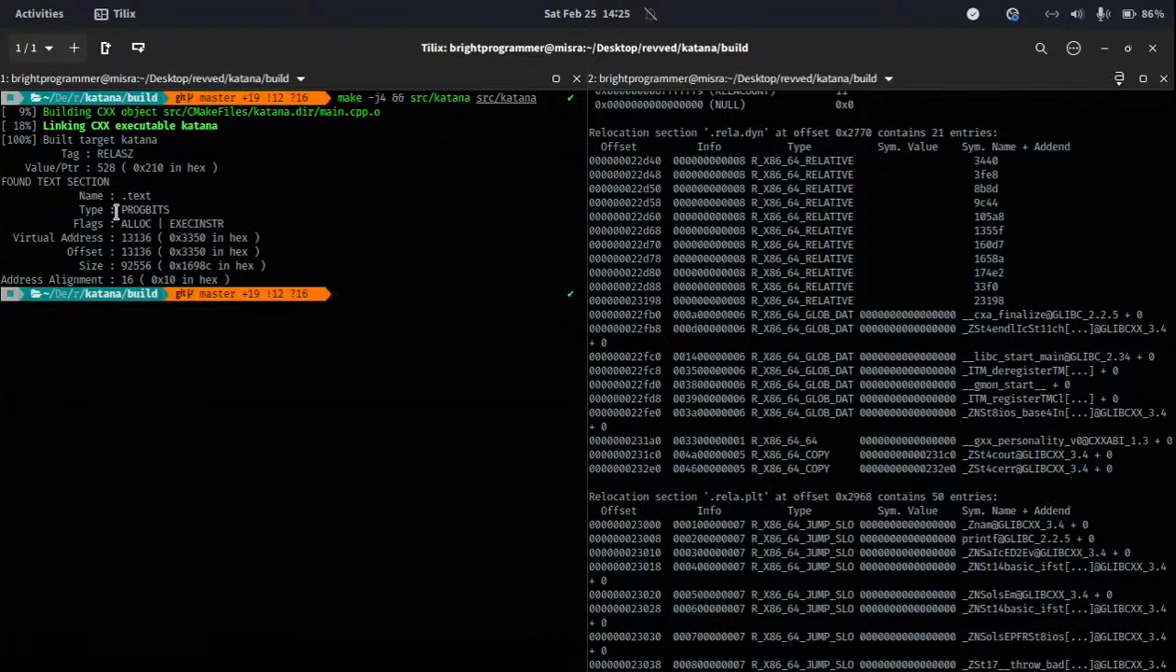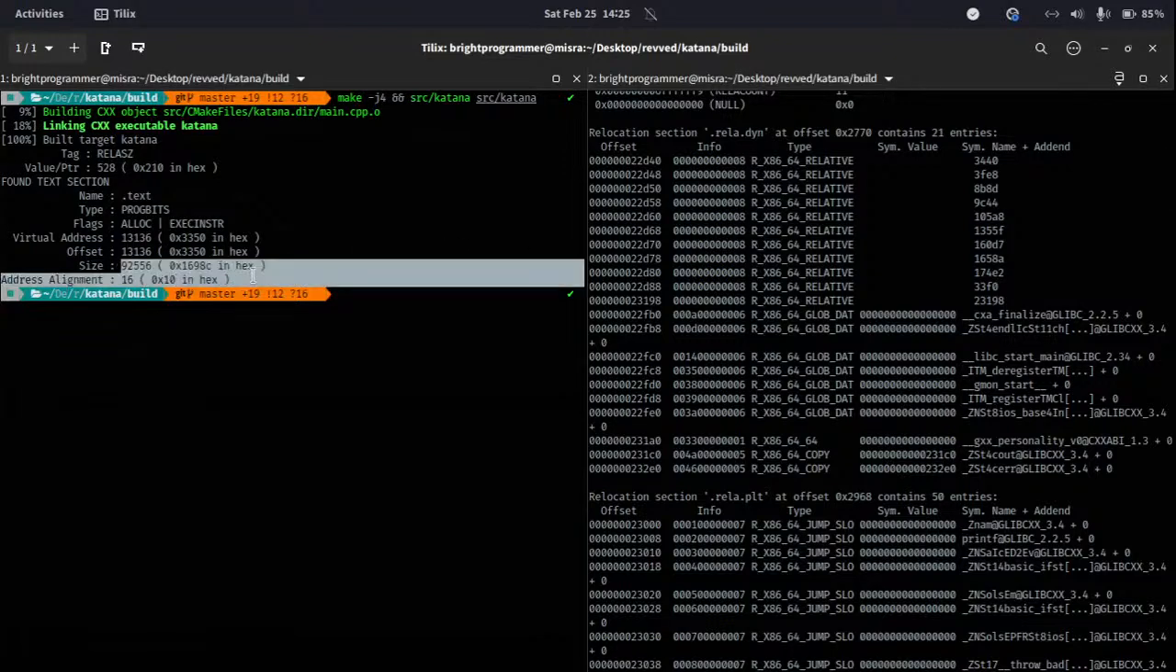The type is proc bits. That means it contains executable code. Then alloc exec instr. So this section needs to be allocated, and it contains executable instructions. Then it contains some address information and the total size of the section. Like you can see, it's quite huge, 95 KB. And address alignment is 16 bytes.